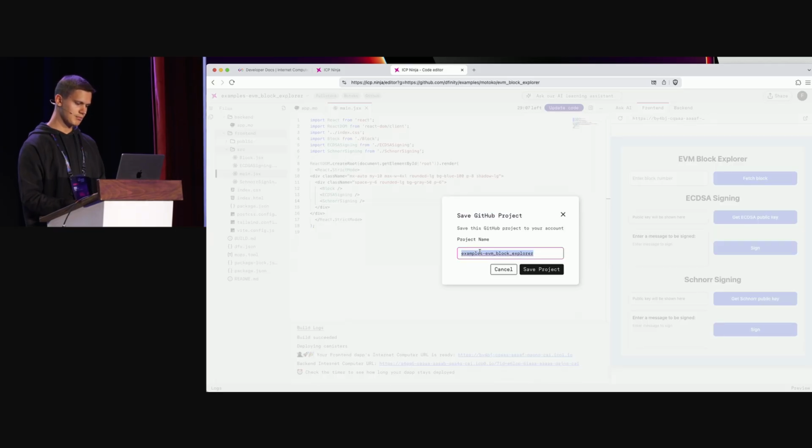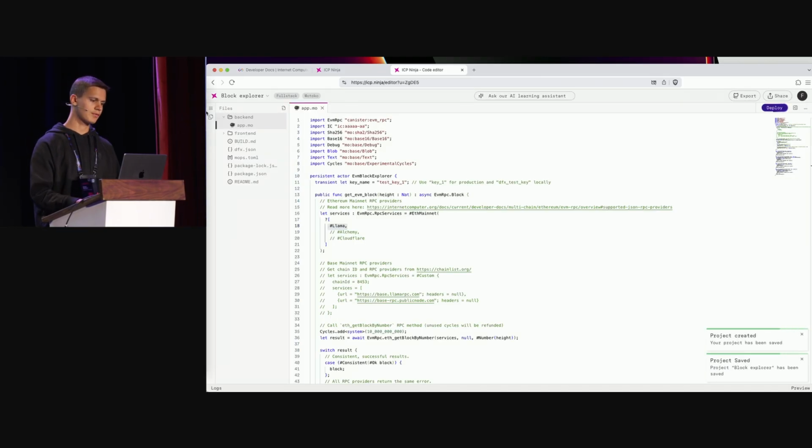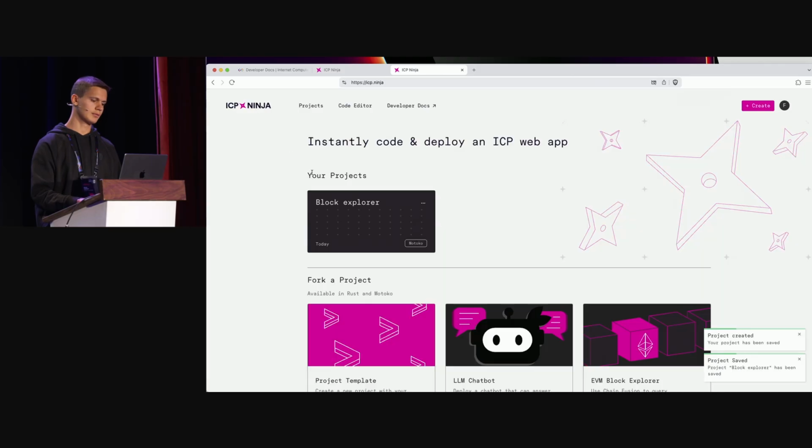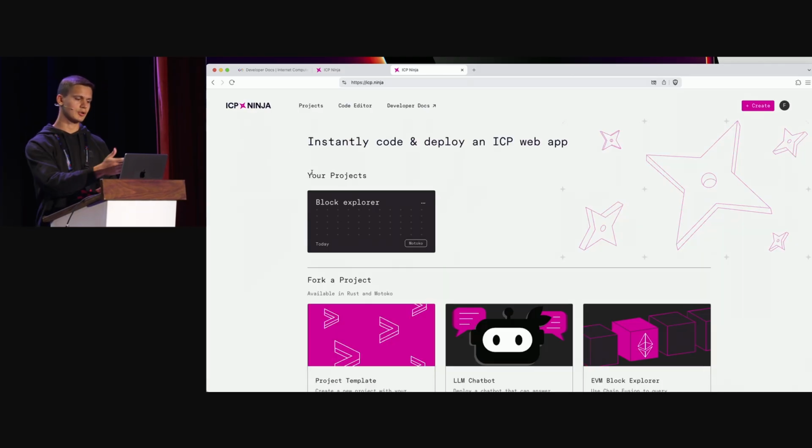I can give it a name. Block Explorer, let's keep it simple. Now, if I go back to my landing page here, you can see the project is saved. And now on any other device, like my iPad, I could continue and work on this project.